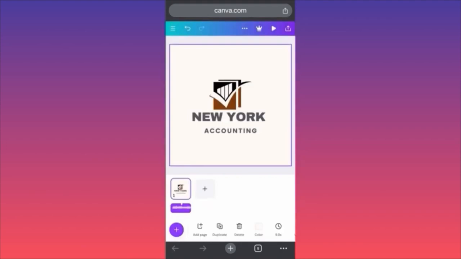For the video it is the same exact process. You upload the video, then you go hit the plus sign in the lower left corner, and then you go on elements and select the audio that we want to apply in this particular content.